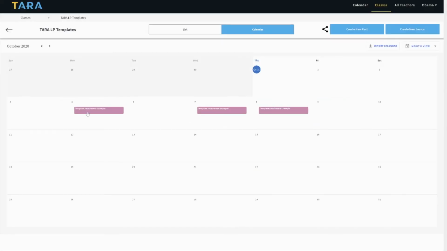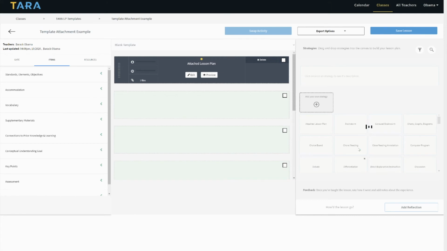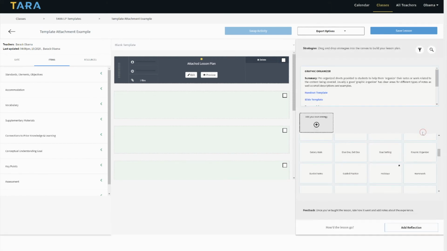And I can still keep track of all my lessons. As you can see here, here's my calendar. I can use that to track all my pacing, my lessons, my different classes. And of course, if I want to, I can still go back into the lesson itself and click through the different strategies, scroll through over here to find different resources, if I'm trying to do different things online.